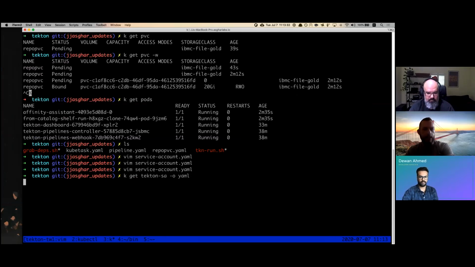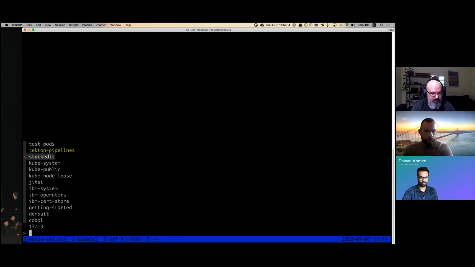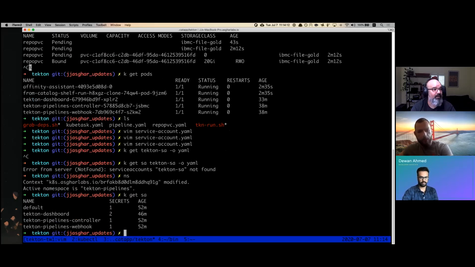I think you need get SA, you need to qualify it, maybe do a get command. Secrets. SA, it's a service account. Yep. And that hopefully has your reference to the secret that you made earlier. Ah, are you in the right namespace? Where does that live? Tekton pipelines. Ah, where's our service account? Oh, did you apply the file? I have not yet. Okay, okay.